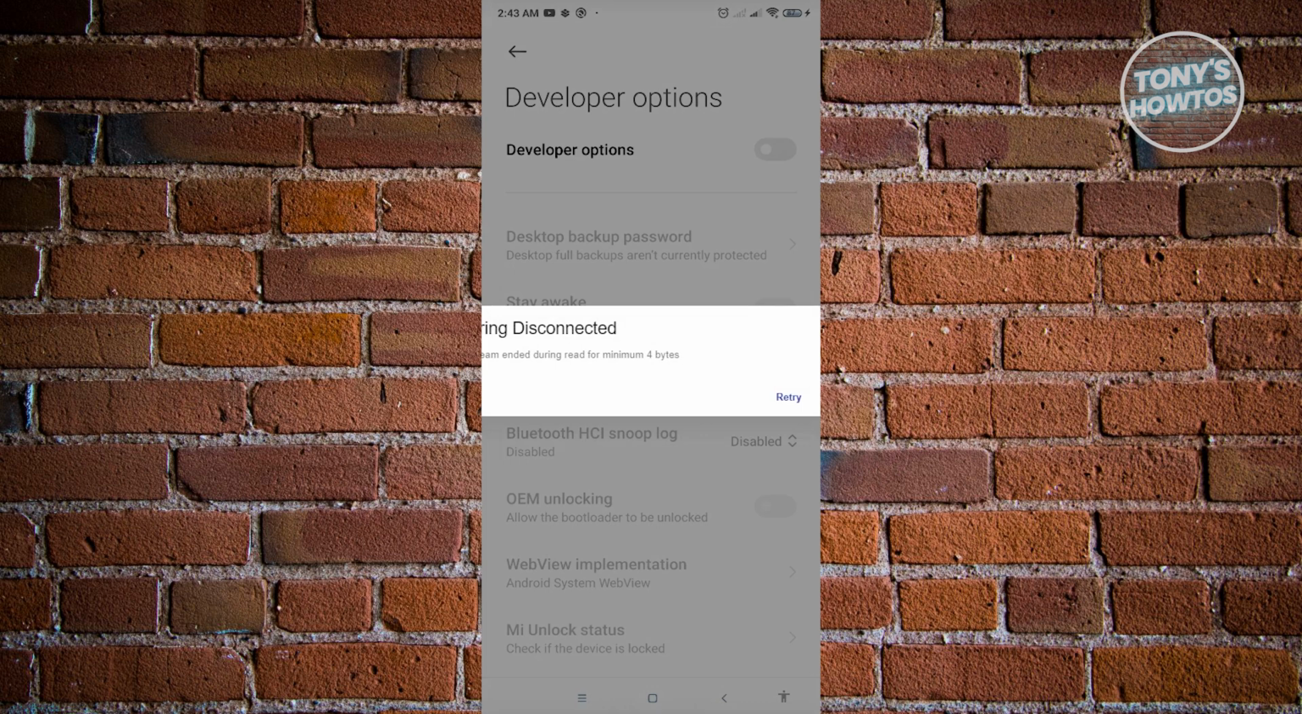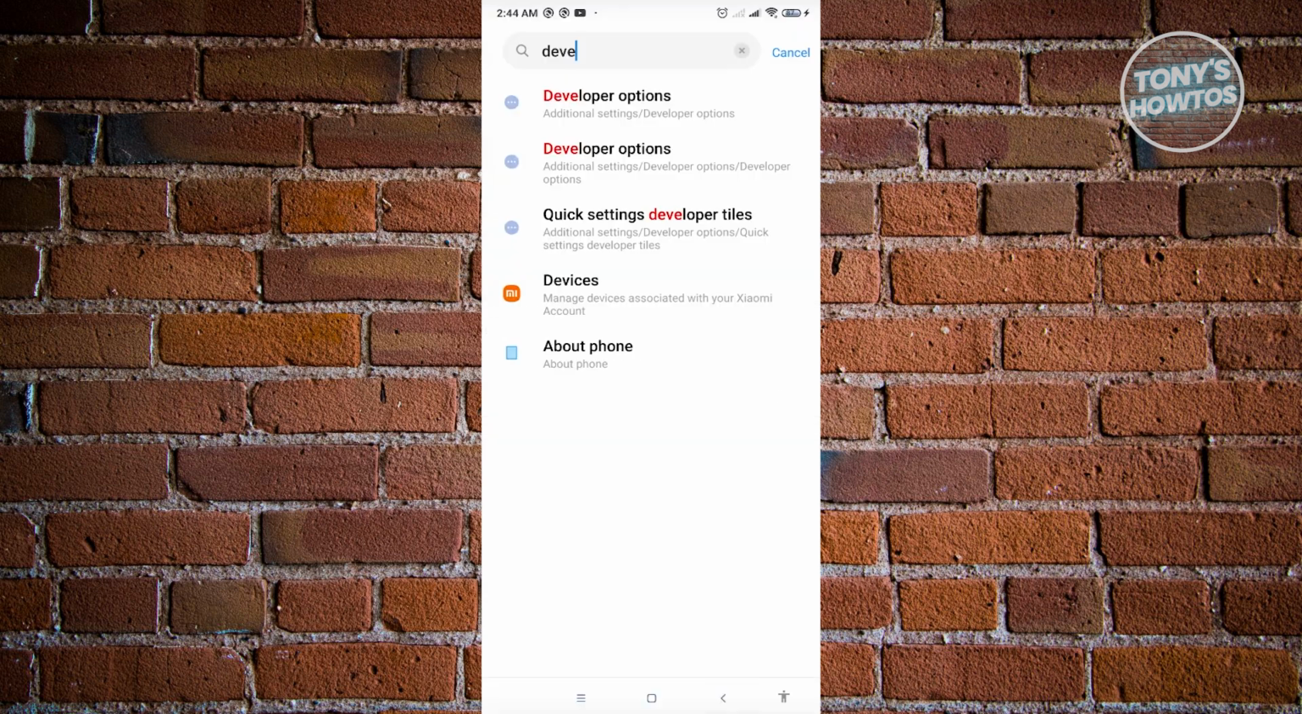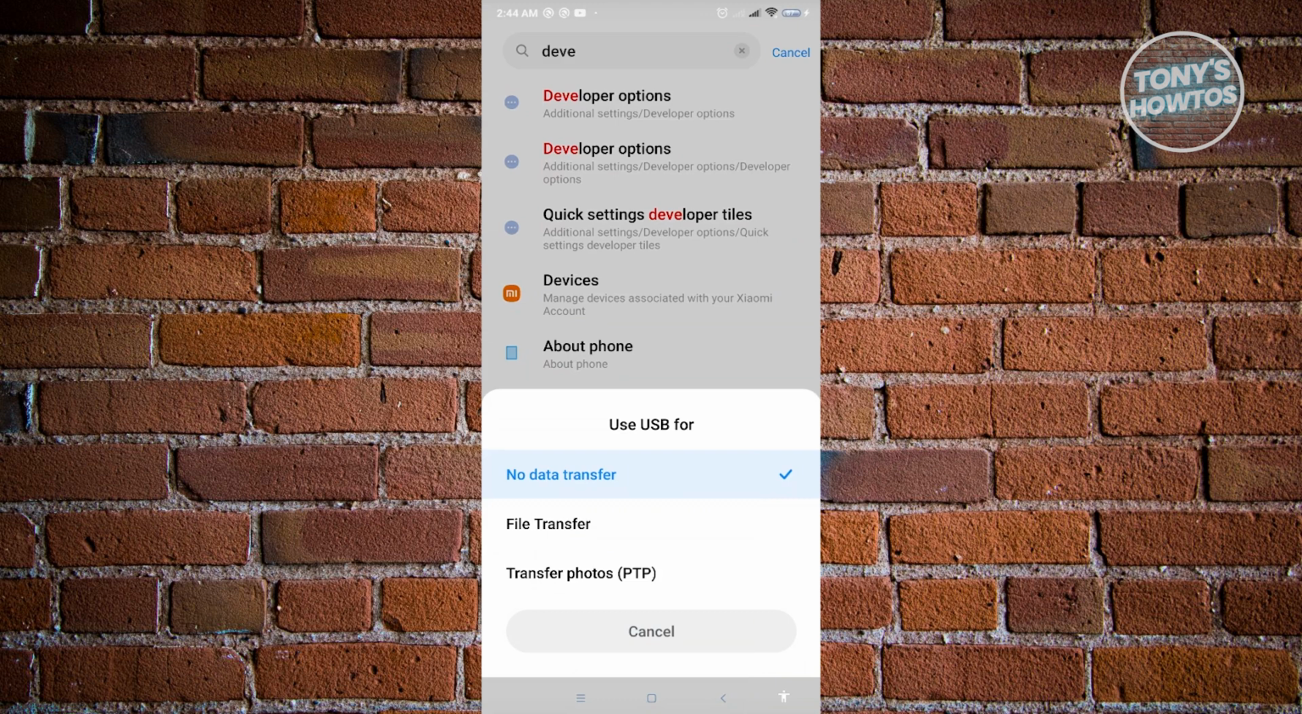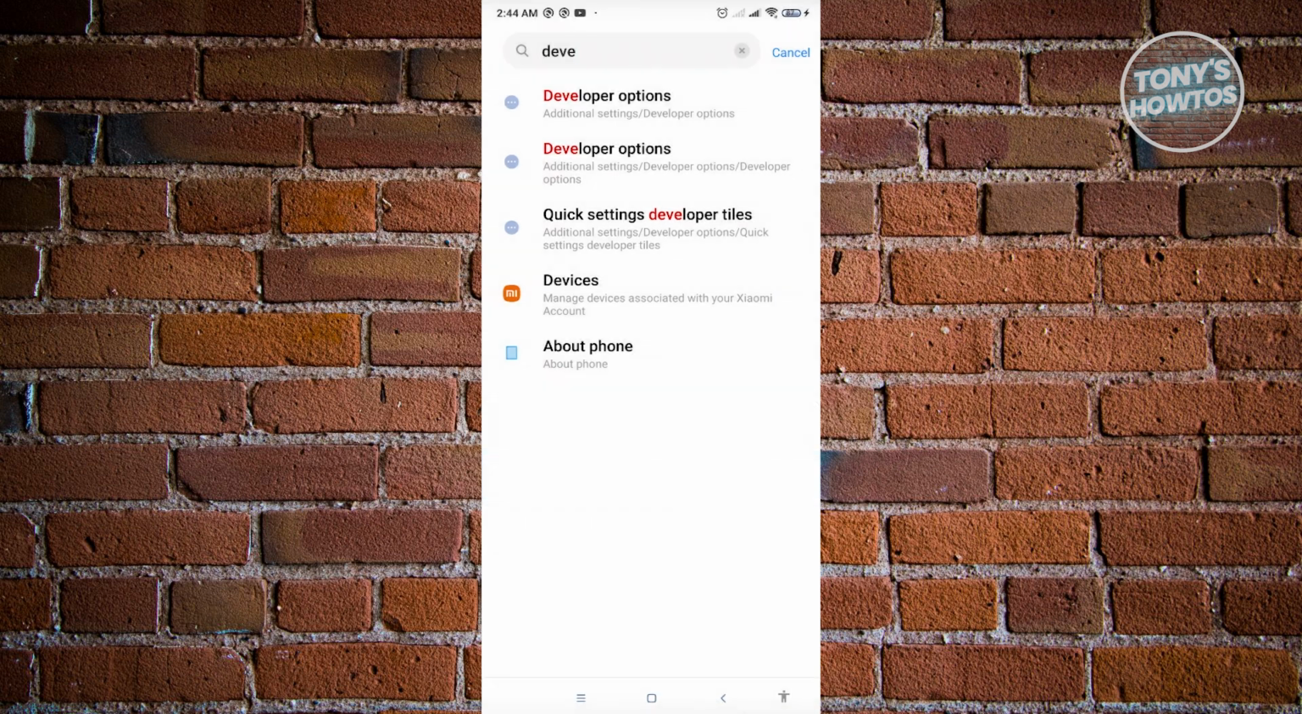So if you're using this to do things on your device, make sure that you actually back up all of the processes that you're using with developer options. But yeah, so that's how you turn off developer options or developer mode in Android.